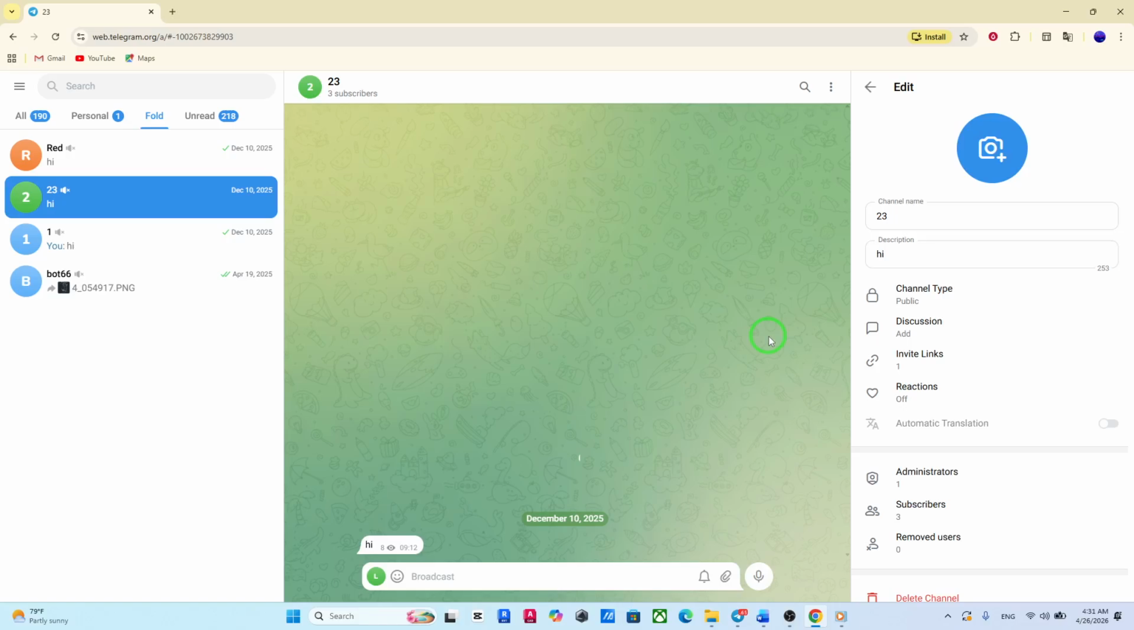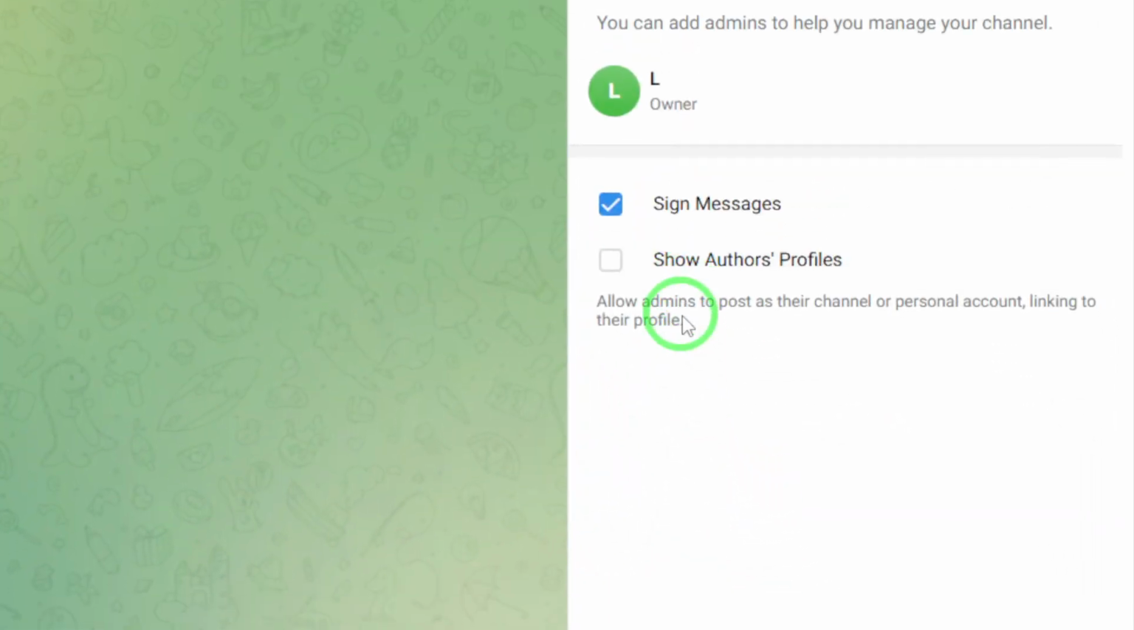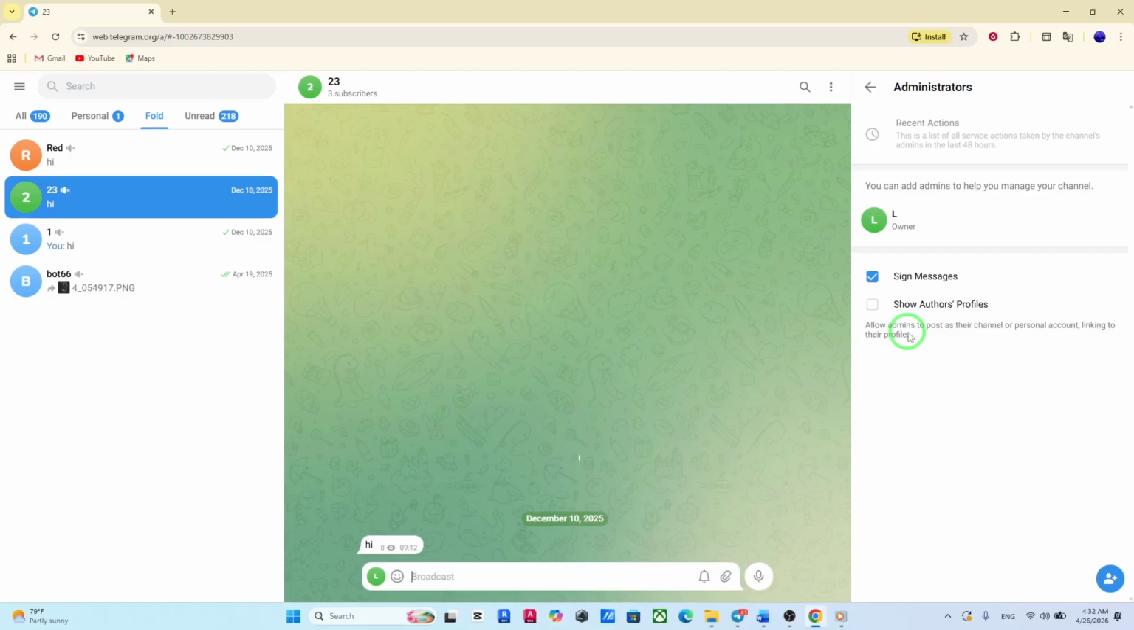Next, click on Administrators. This is the section where you manage the people who help run your channel, including yourself. Once that's open, you'll see different settings that affect how messages are displayed when admins post. Find the option that says Sign Messages.